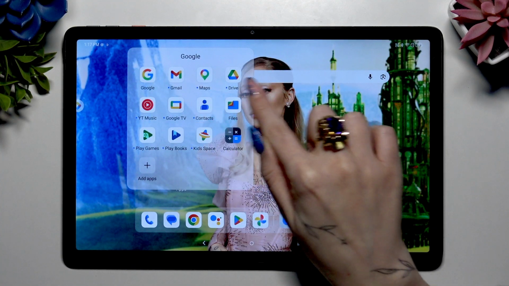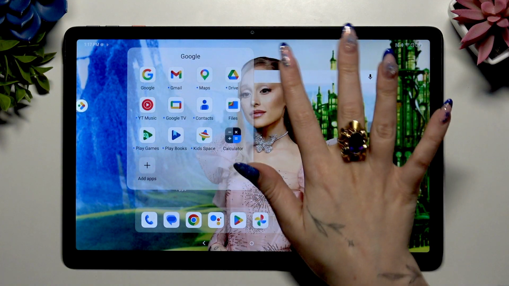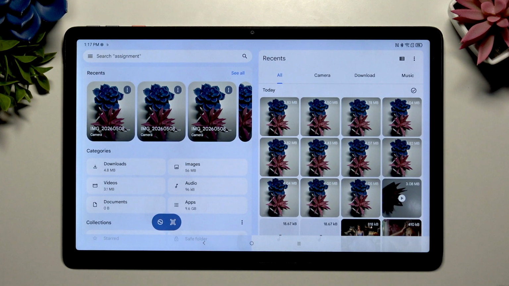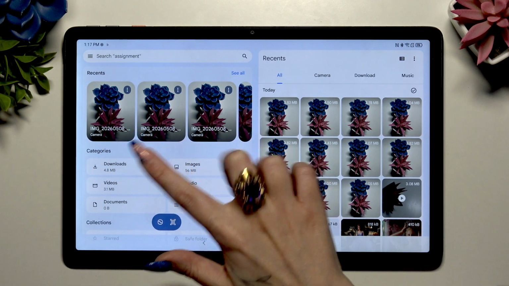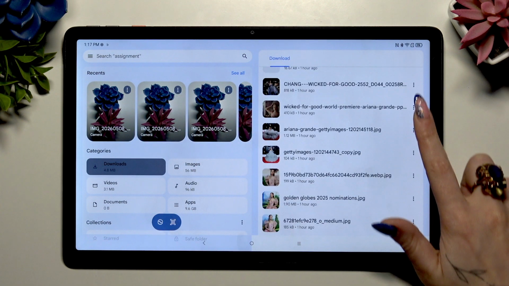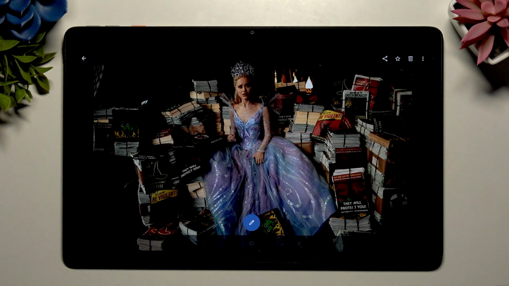Then select Files app that's already on your tablet. After tapping on it, if you never used it before, make sure to tap on Continue. Now tap on Downloads category. And to open any of your downloaded files, click on it on the left.